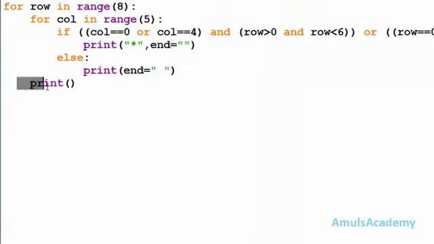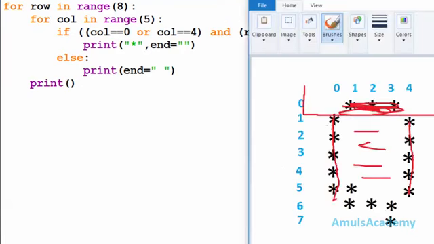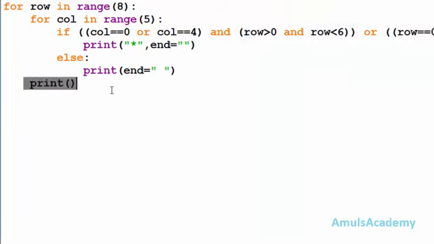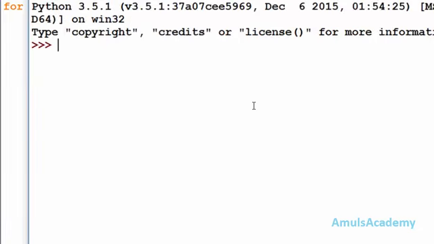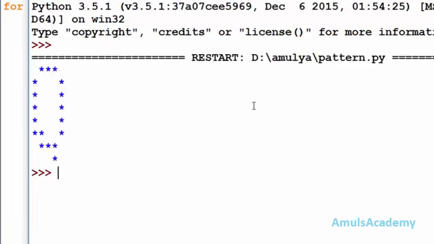And next we can see the print in the first for loop. This is used for the new line. That is, after printing stars in one row, to print the next stars we want to go to the next line. That's why we are using this print. Now we are done with our code, so we need to save this and run this. And here we can see stars in alphabetical Q shape.